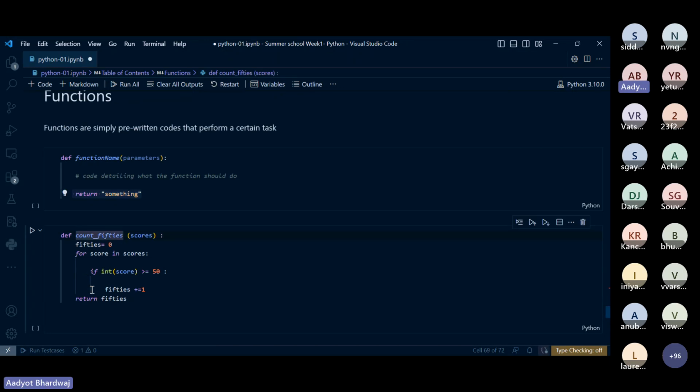So for example, this function is there, count 50s. I'll get a list here of scores. I will set the value of 50s to 0. 50s, I'm making a new variable, setting its value to 0. Now I'm having a for loop, which goes over the scores, takes every single value in it, and if it is greater than 50, this thing increases by 1. So essentially, it just counts the total number of numbers greater than 50 in this list. Does that make sense? And then it returns this value.